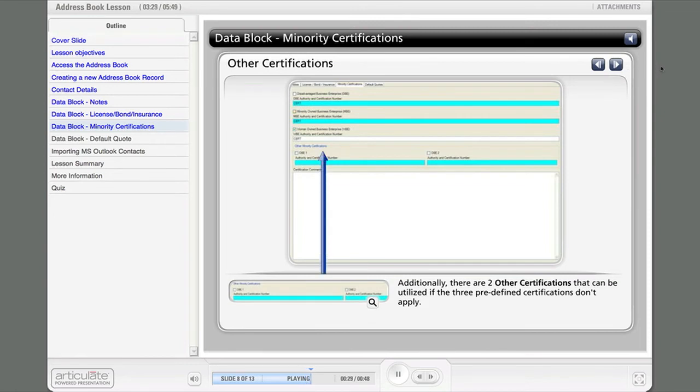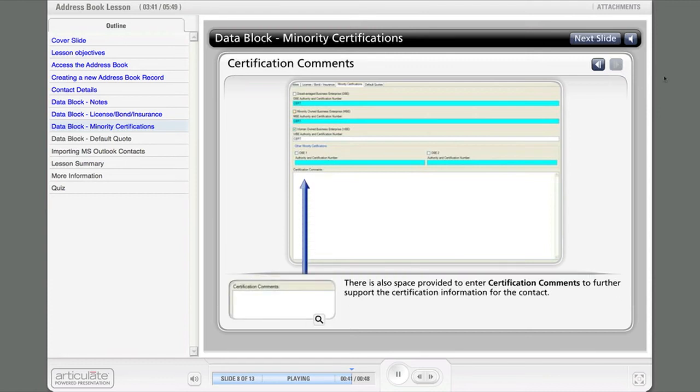In addition to the 3 predefined designations, there are 2 other certifications provided. This provides you with the flexibility to specify different minority certifications in the event that the 3 predefined designations won't work. The Certifications Comments area allows you to enter additional supporting information regarding the minority certifications.